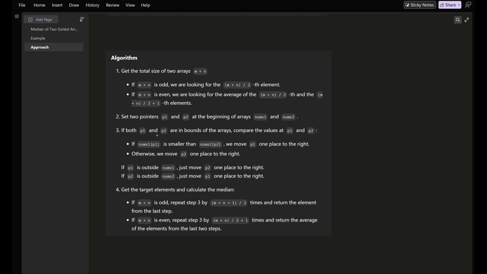If both P1 and P2 are within bounds of the array, compare values at P1 and P2. If nums[P1] is smaller than nums[P2], move P1, and vice versa. If P1 is outside nums1, move P2 one place to the right. If P2 is outside nums2, just move P1 one place to the right, get the target element and calculate the median. As simple as it is. If m plus n is odd, you repeat step 3 by this one, and if it is even, repeat by this one.